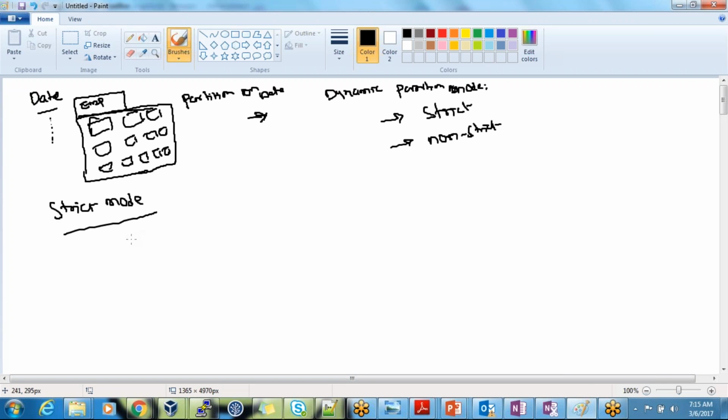So let's say I'm going to create, let's take here country. Instead of date, I want to create country, and I have state, city. If I go with the non-strict mode here, what will happen? Let's say country India. One directory will be created for India, only India. I'm taking an example for India.